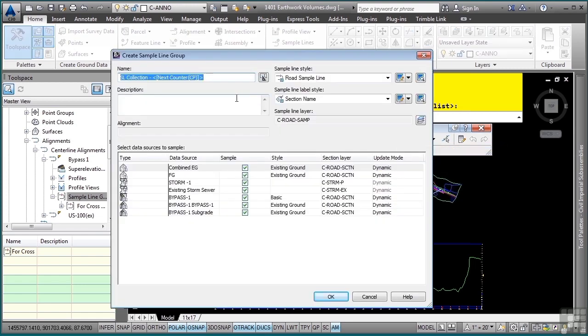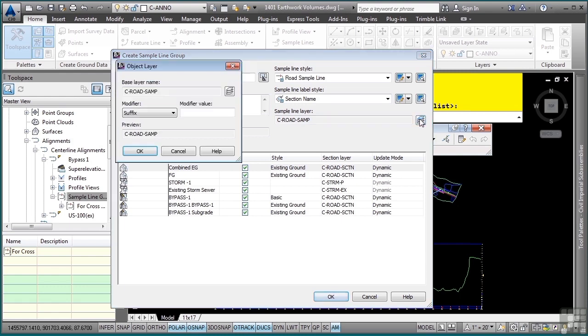We'll begin with an exclamation point, so this goes to the top of the list when we're creating volume calculations. This will make it a little bit easier. And we'll say for material and volume calculations. As far as layers go, let's put these sample lines and their text on their own separate layer. Click on this button right there and give it a suffix of -vol.